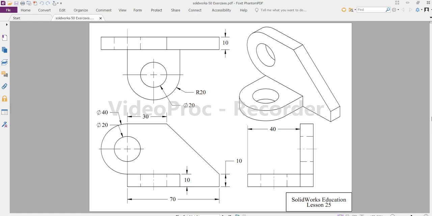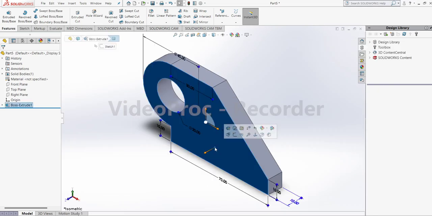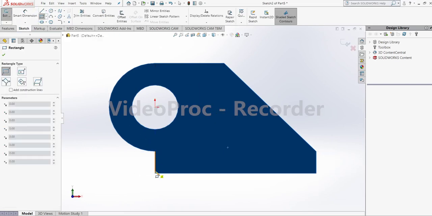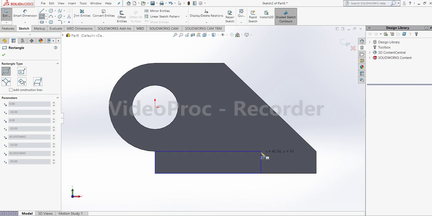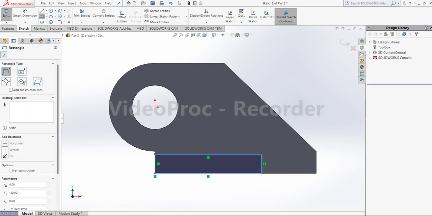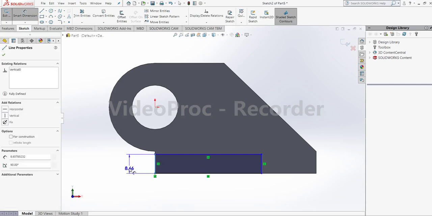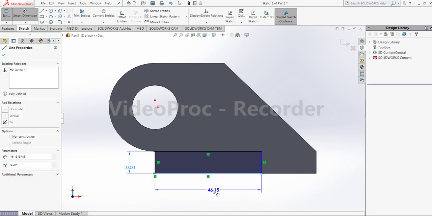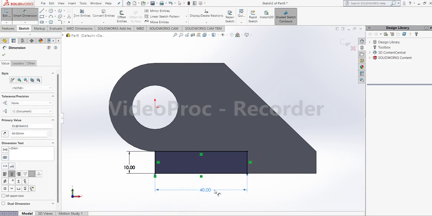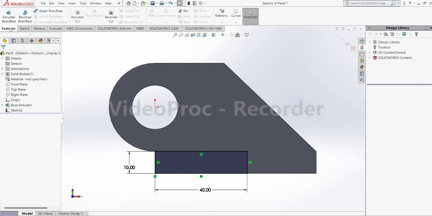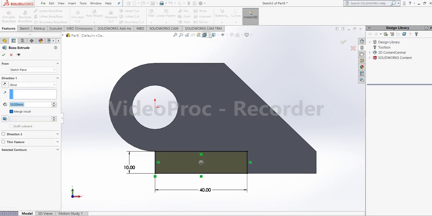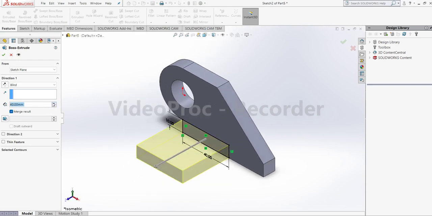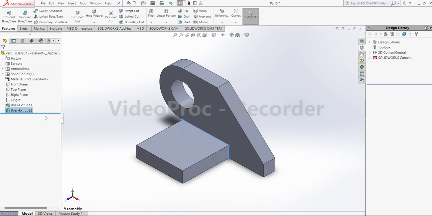40 multiplied by 10. So click this view, normal to, go to sketch, select a rectangle, place a rectangle like this, click OK, go to smart dimension. So this is 10 and this distance here is 40. Then click OK, go to features, extruded boss base to see the direction, change the view to isometric, then give it a width of 40, click OK, press escape.